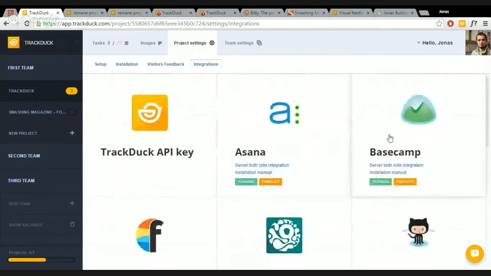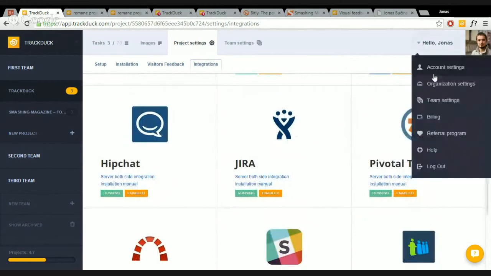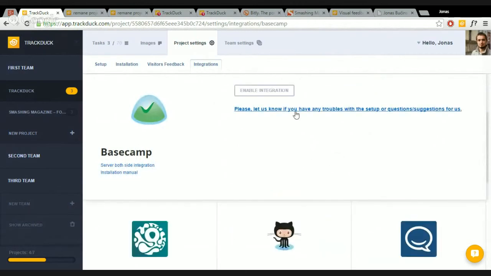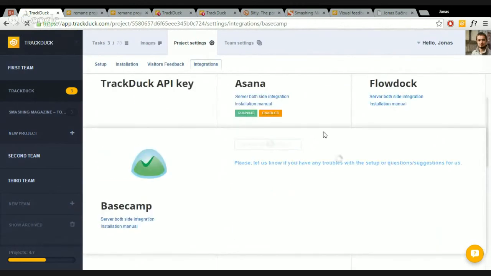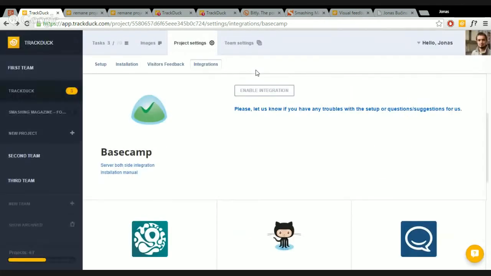How we do it is pretty straightforward. For example, with Basecamp, let's disable the integration. You just click enable integration, and you are taken to Basecamp. You log in, you fill up some details, and that's it. After that, you can choose the to-do list which you want the tasks from TrackDuck to go in.